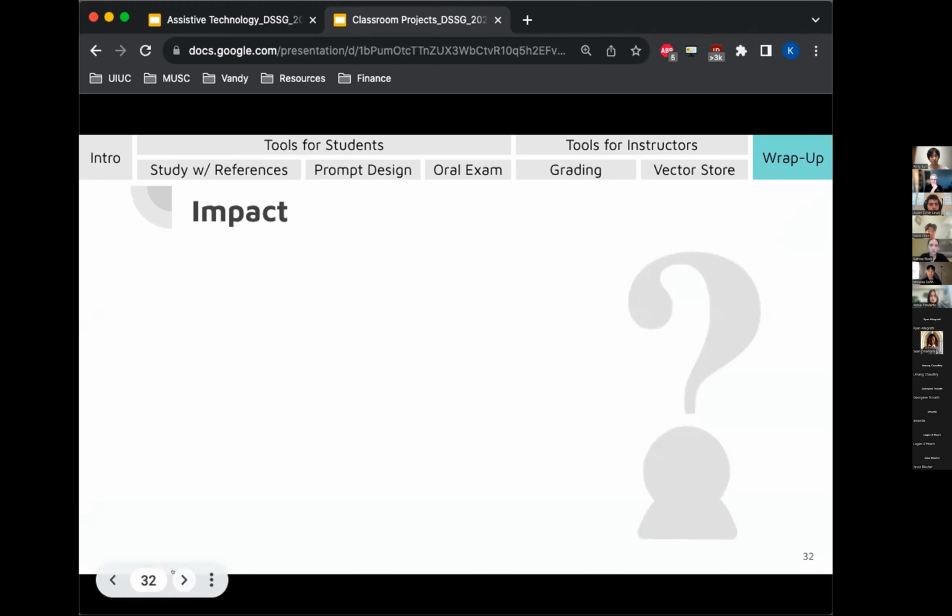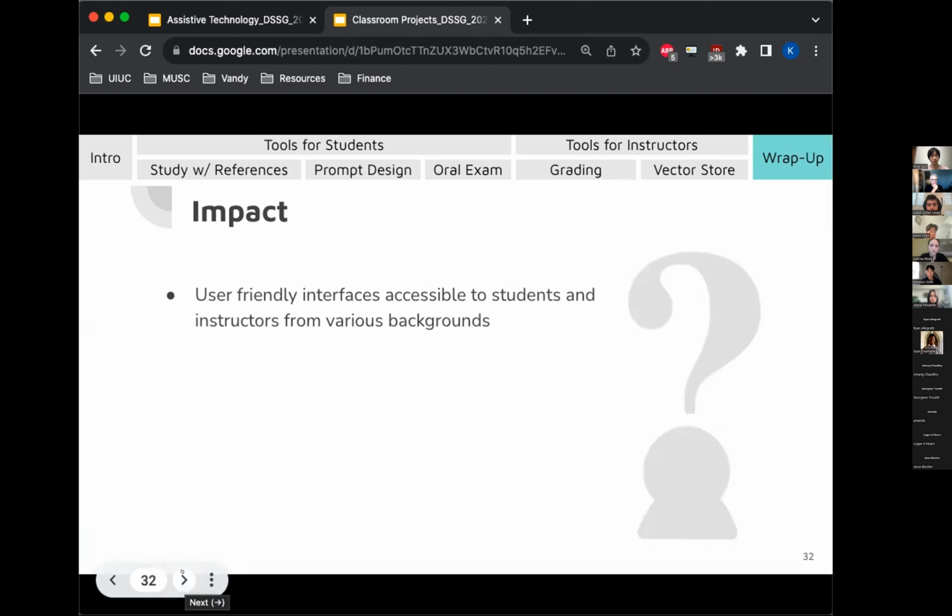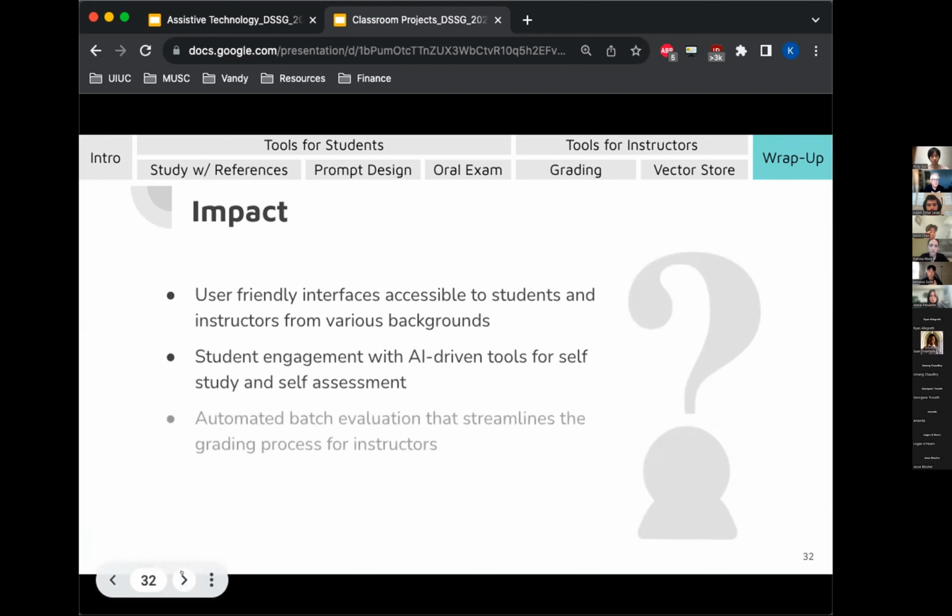Yeah. So at the end of the day, our tools provide user-friendly interfaces that allow both students and instructors of all backgrounds to interact with large language models in a way that's very accessible, while also allowing students to engage with AI to self-study and ask questions. Our instructor tools significantly reduce the amount of time previously required to evaluate and write detailed feedback for what might have been low-stakes assessments, such as homework assignments and short essays.